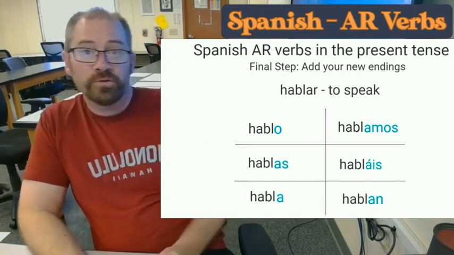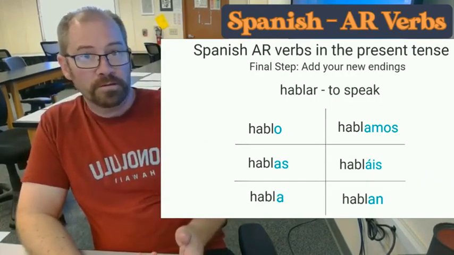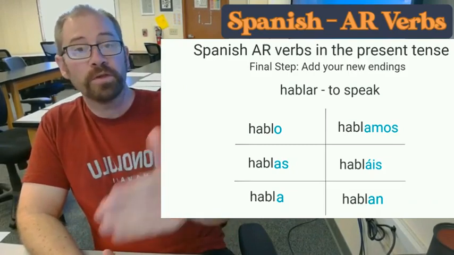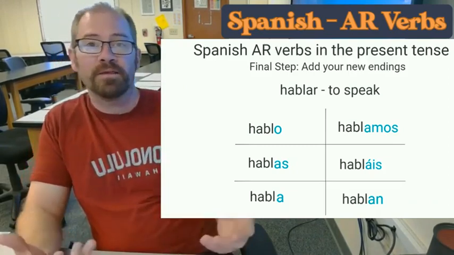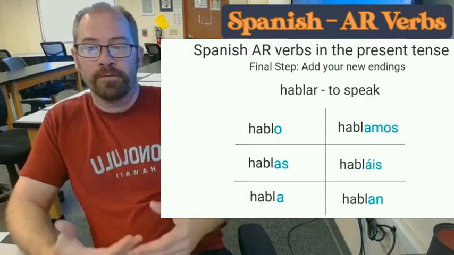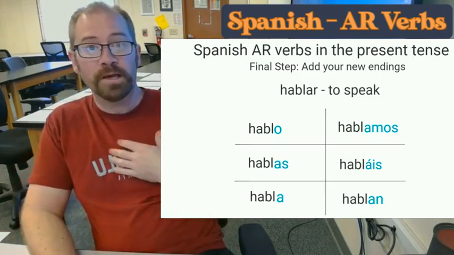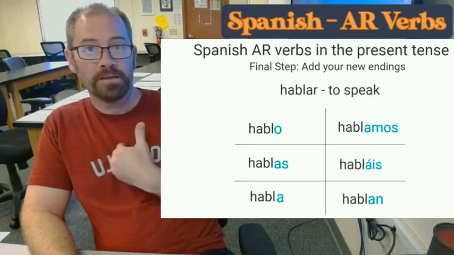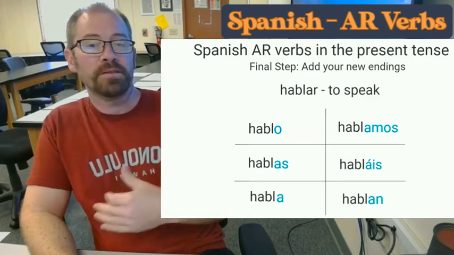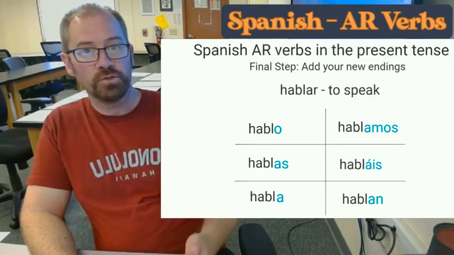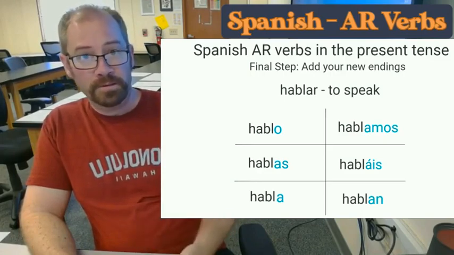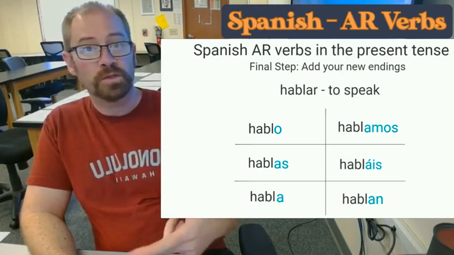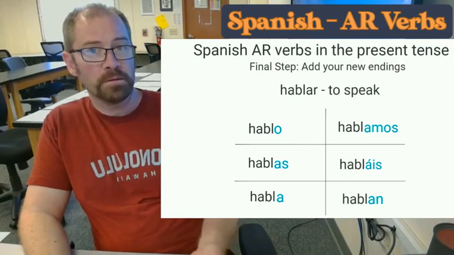All right, so all you have to do is take your verb like hablar, take the AR off, and put in these blue endings, and that gives them a new meaning. So if I say hablo, that means I speak. And you know that it's I speak because I put yo, I, in that top left box. And then hablas is you speak. And then habla could be he speaks, she speaks, or usted, the formal you, speak.